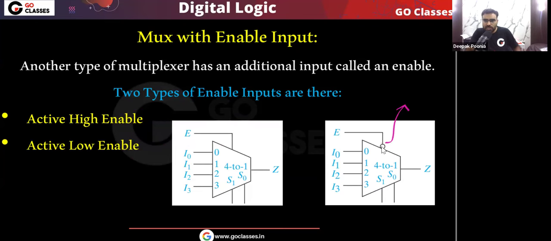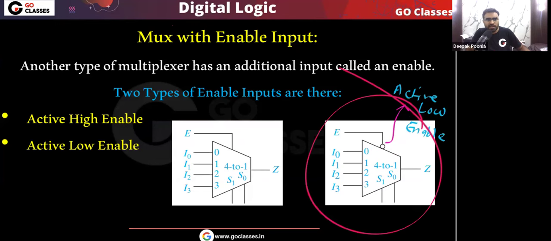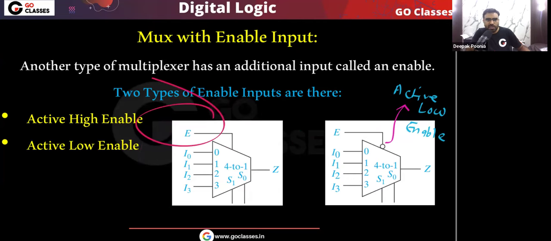Okay, so remember this bubble here on E, or I can say there is an inverter here, and this indicates that this is an active low enable. Is this clear? When you have this bubble, it means the circuit will be activated when this E equals 0. And here you can see the direct connection means this is an active high enable, means the circuit will be activated when this enable E equals 1.